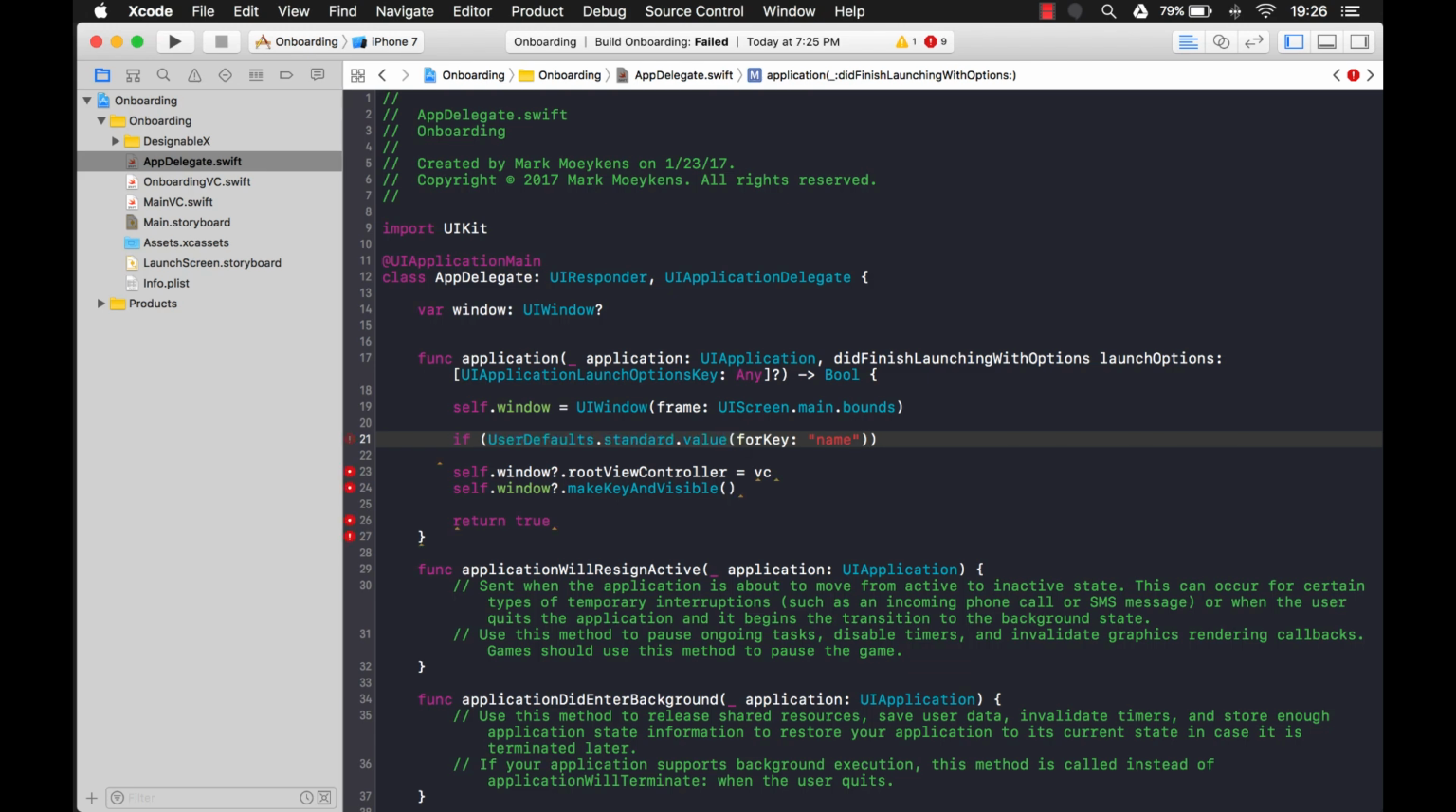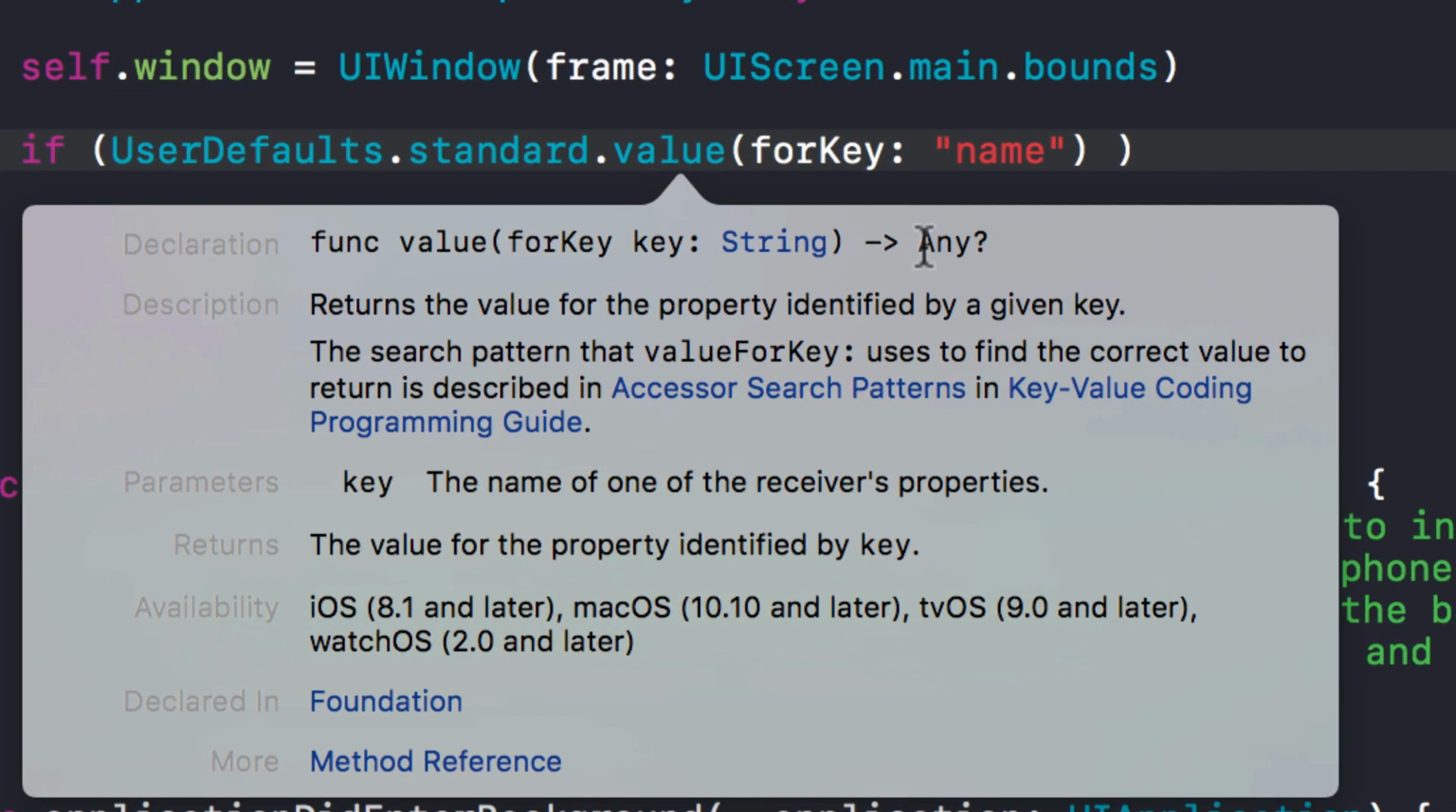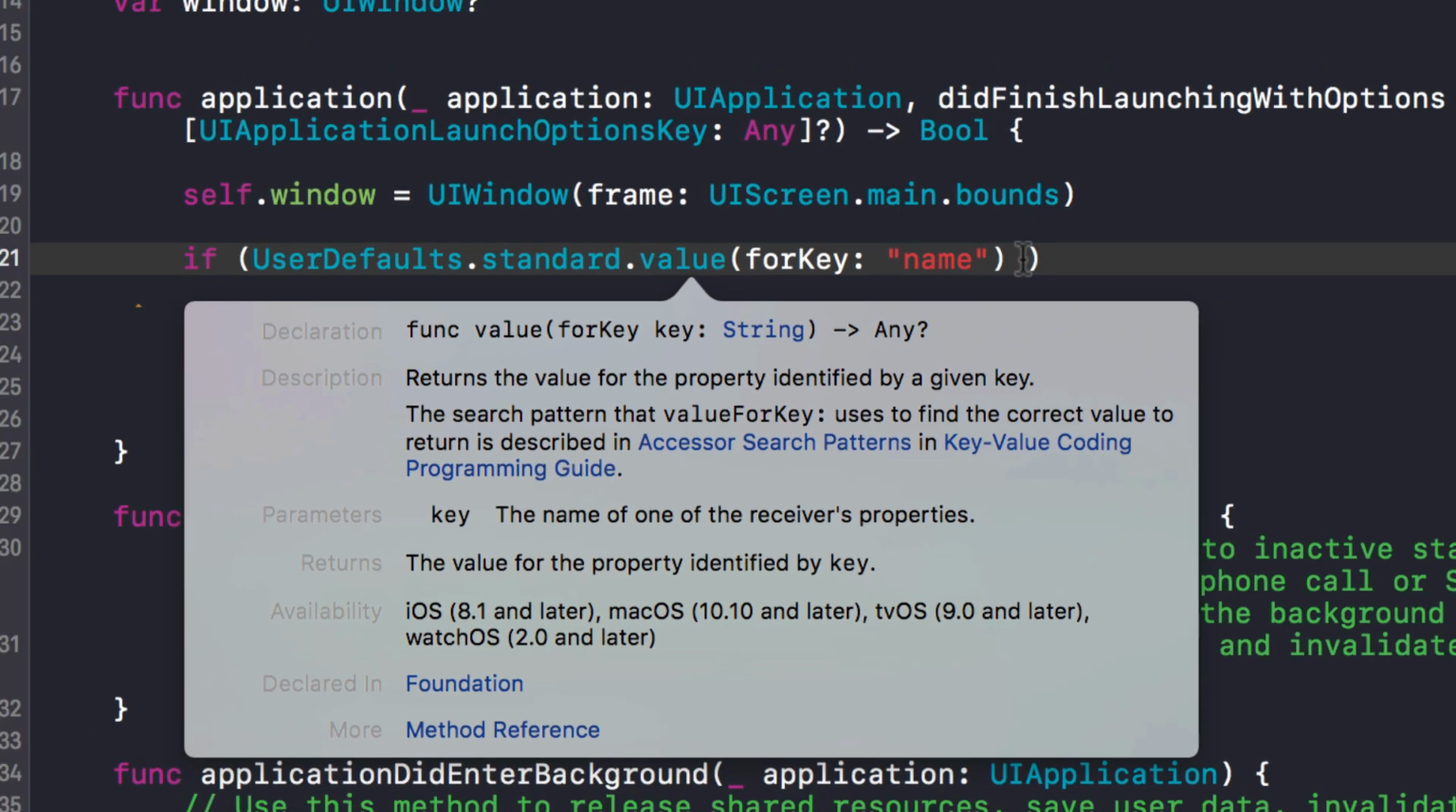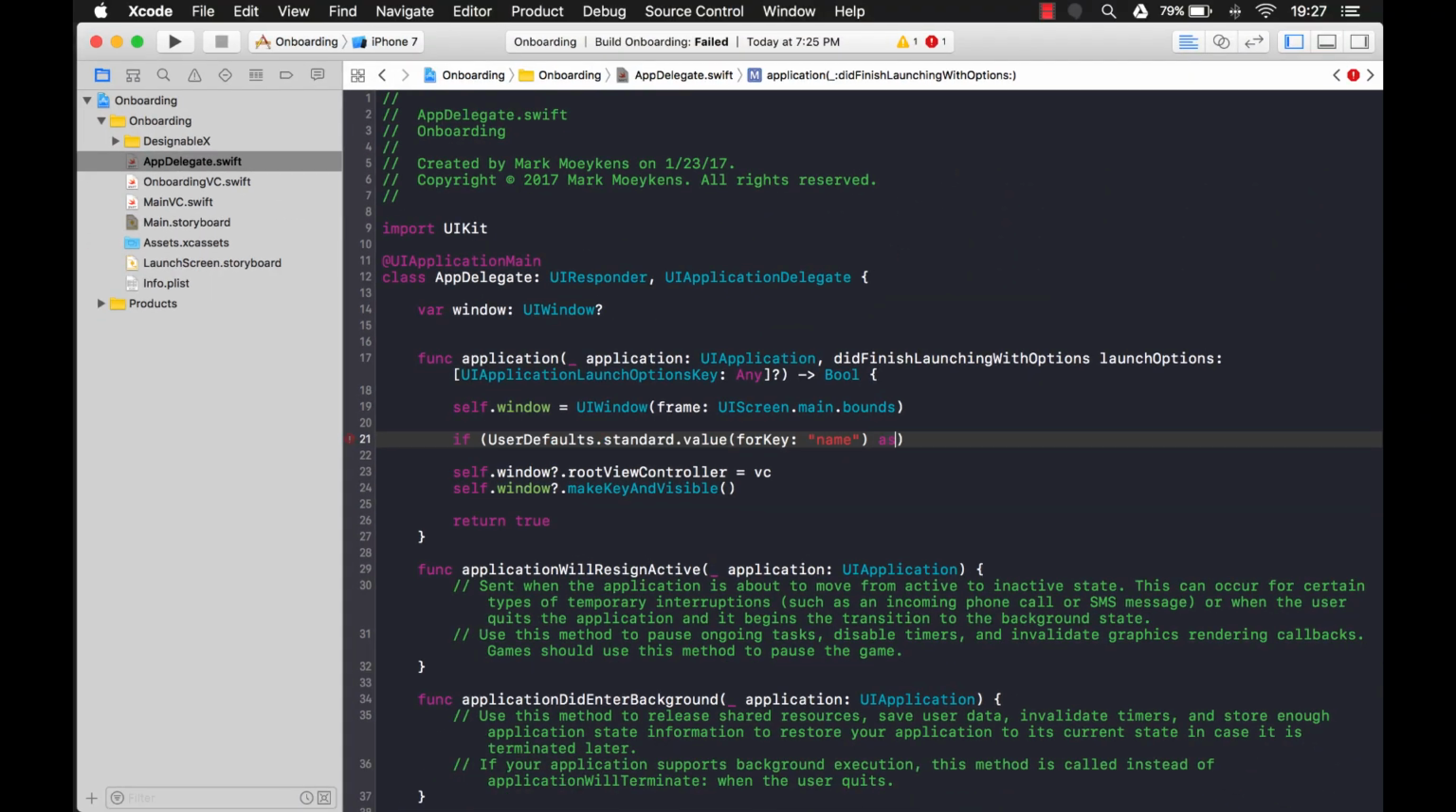So it's key value pair. So think of it as a dictionary where you have a bunch of keys and a bunch of values associated with that key. So what I want is the value that's associated with the name key. And the information that you can store in the value can be anything. Like if we look at this, see, it's returning any. And so what we're going to store is a string. So what we'll have to do is cast this as a string.